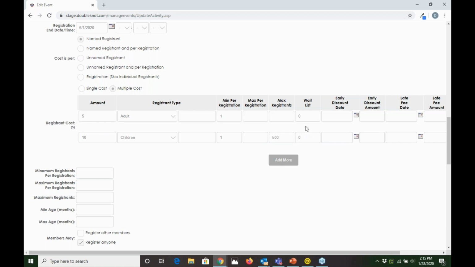Next is wait list. If you set a max per type, you can then set a wait list. If we wanted to put this at 10, once we hit 500 registrants, people registering after that will be put on the wait list until there are 10 people, 10 children specifically, on that wait list. By default in DoubleKnot, you are not charged when you're put on the wait list. Also by default, the system handles it on a first person on the wait list, first person off. And then they're sent a notification letting them know that they need to log on and make payment.